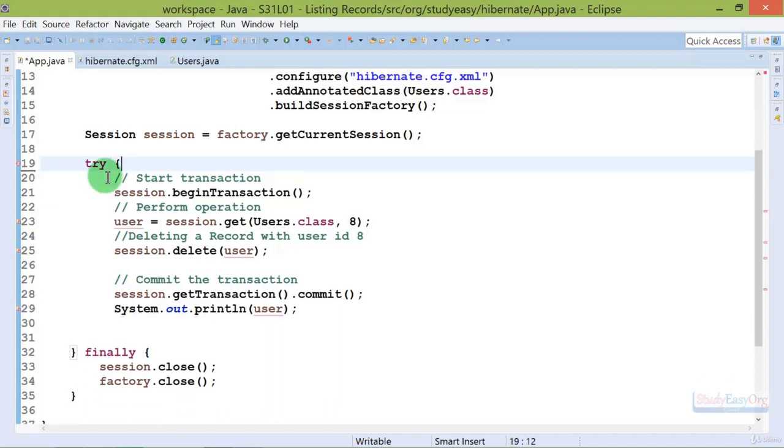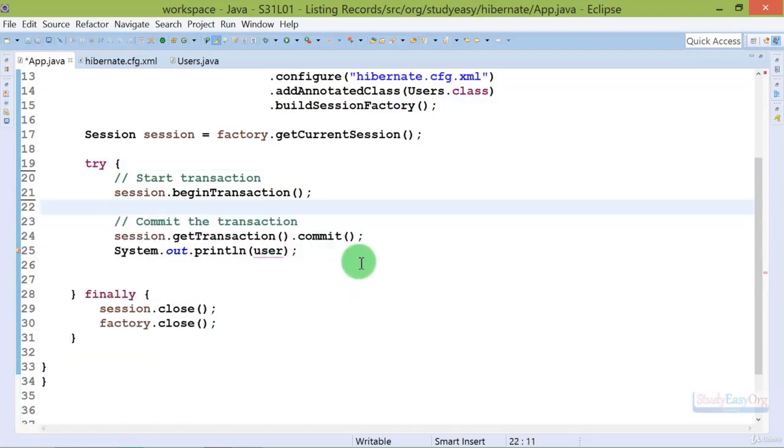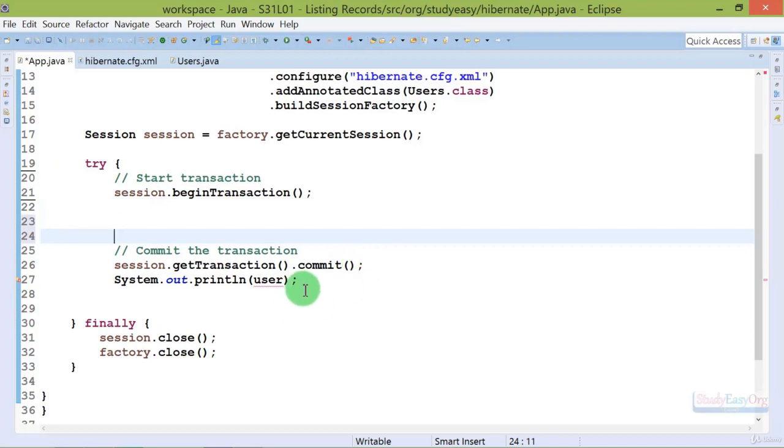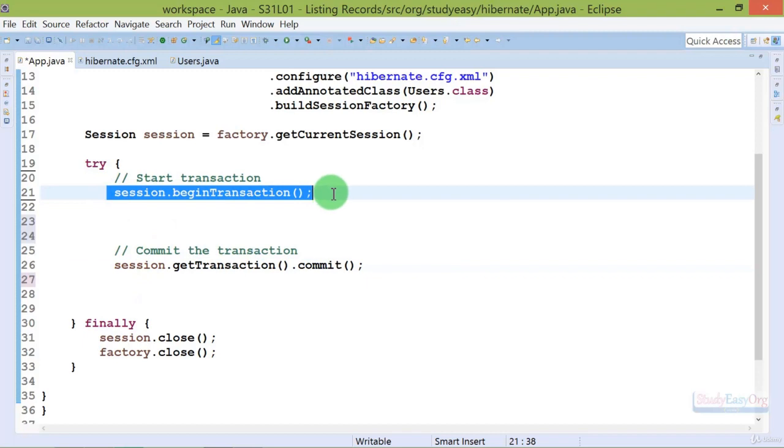First of all, we need to start the transaction. Let us get rid of all of this stuff first. As of now there are only 2 operations in here. Let me get rid of this line of code as well. So whenever we want to display all the records from the database into the console, the steps are: first of all, we need to start the transaction. Once the transaction has started, then we will make use of HQL.